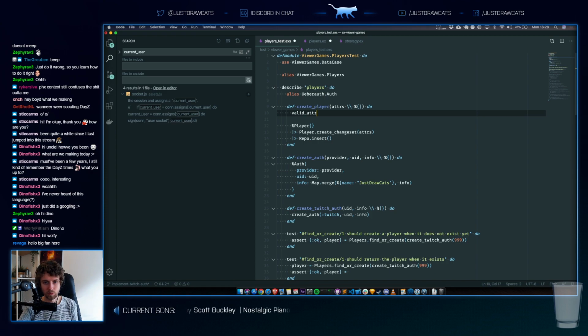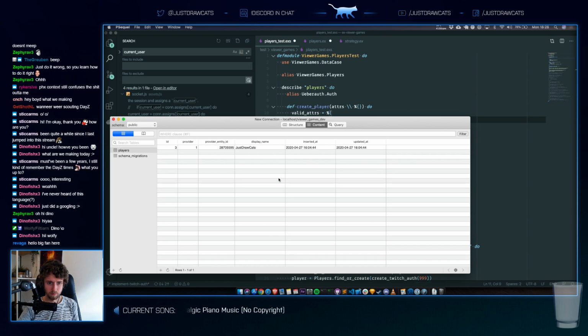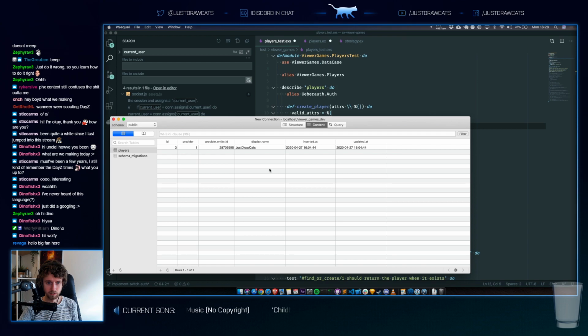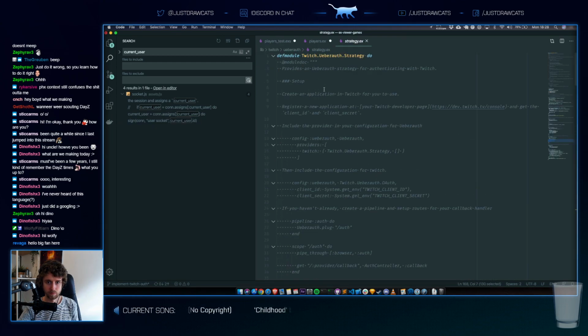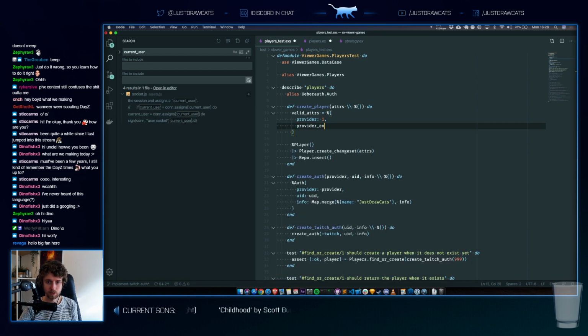Valid attributes. And we're going to be inserting provider is the Twitch provider. And provider entity ID is going to be entity ID. Oh, we can just do it like this.